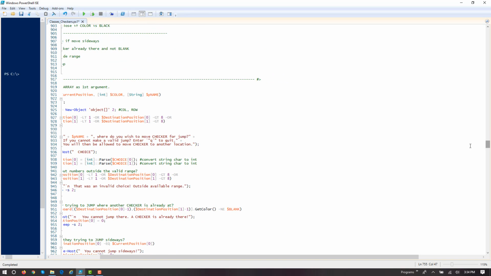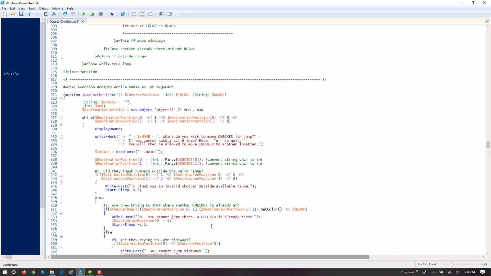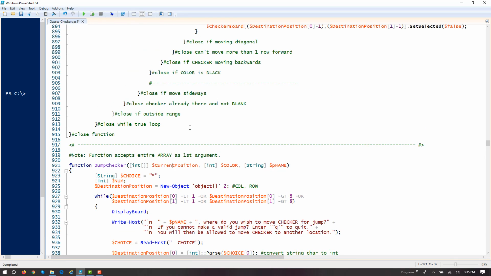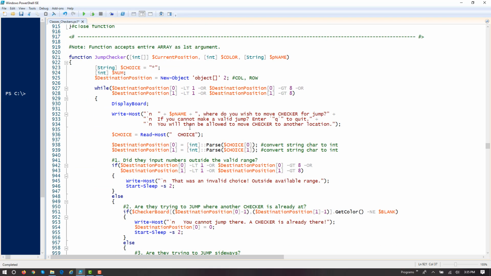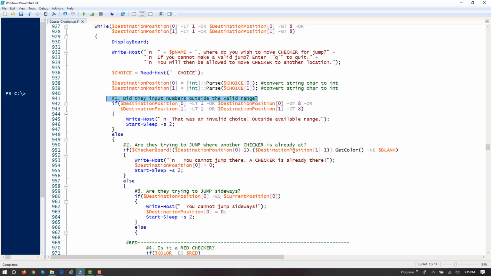And I'm going to go all the way down here. And then the only other method that we really need to make use of is this jump checker. All right, so we have code for selecting a checker that's valid or not, code for moving a checker without jumping that's valid or not, and now we have to have code for jumping. So did they input numbers outside the valid range? Again, we have to test for all these logic conditions. Are they trying to jump where another checker is already at?